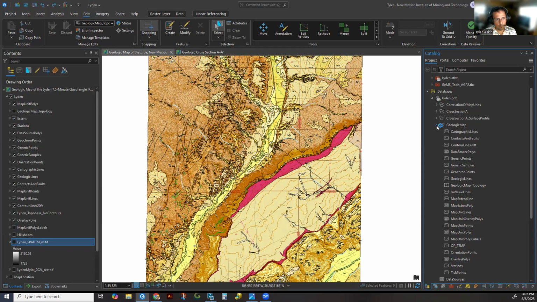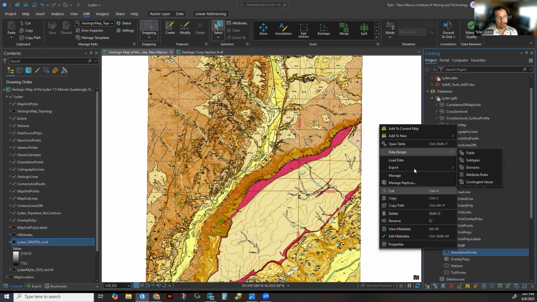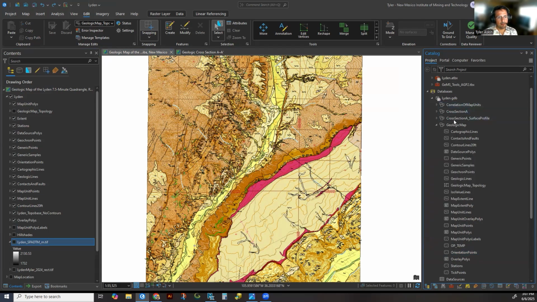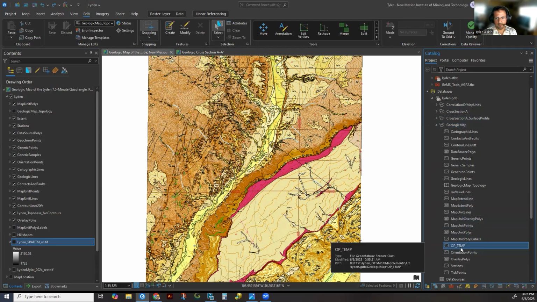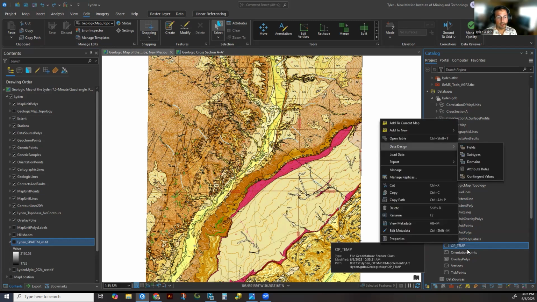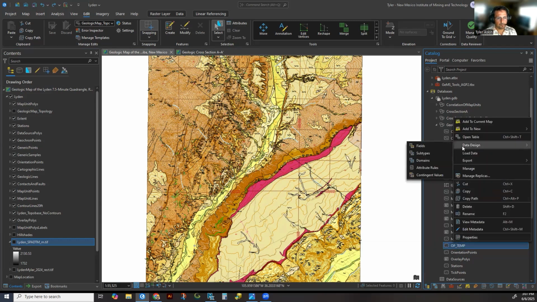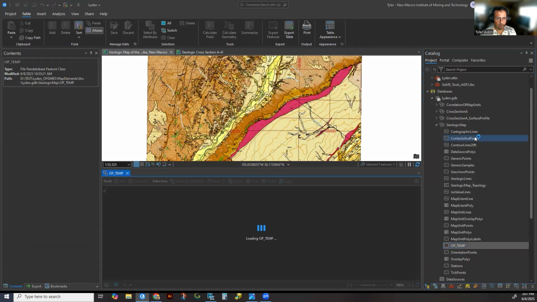So we will be messing with the attributes table for orientation points. I do recommend before you do anything, these are your precious measurements that you've taken in the field, make a copy of the feature class. So right click orientation points, copy, select your feature data set, paste. And then I have this OP temp. I know it's there. So this is what we're going to use to run the tool. We'll go ahead and open this table.